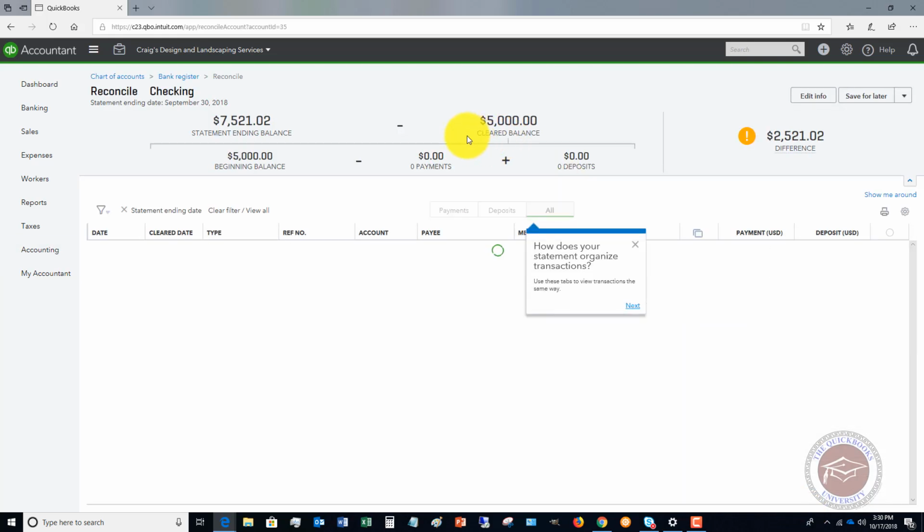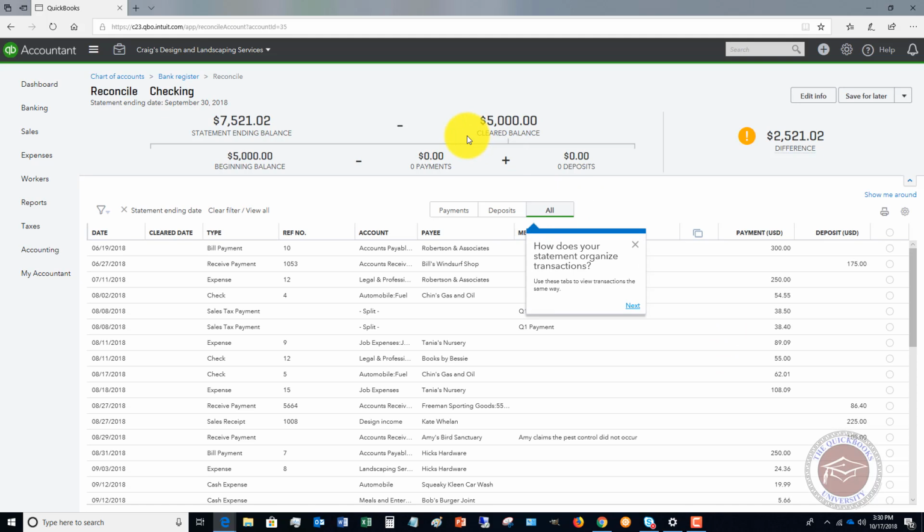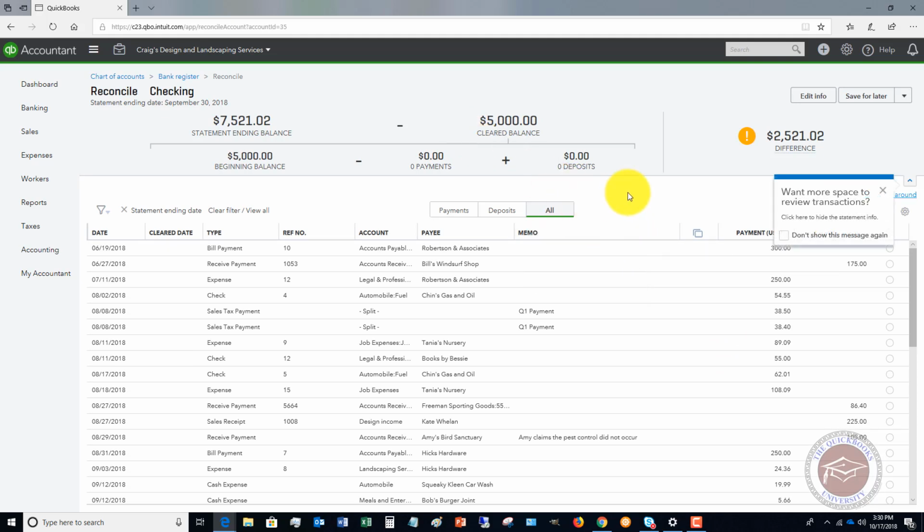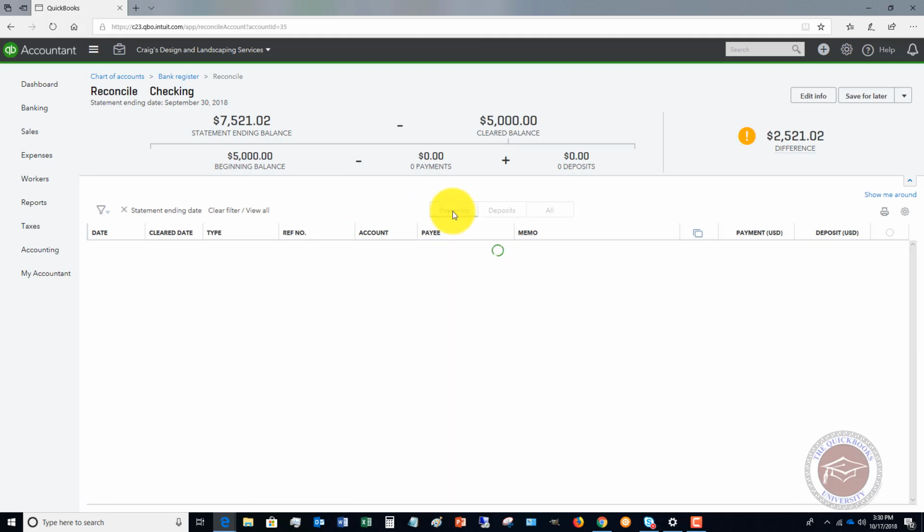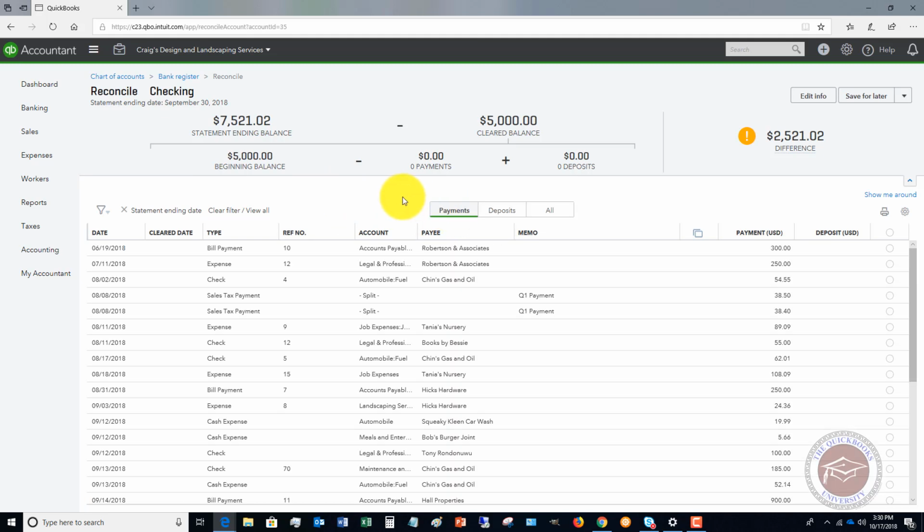Let me get rid of some of these things. What you're going to do, and you've got a couple of options here, is you can choose just payments, which is what I would recommend. We're going to go through each one of these payments and deposits.